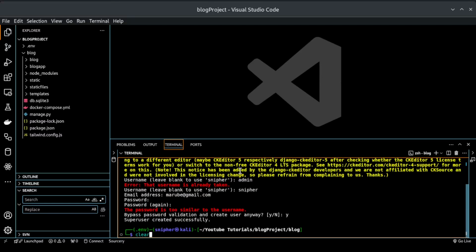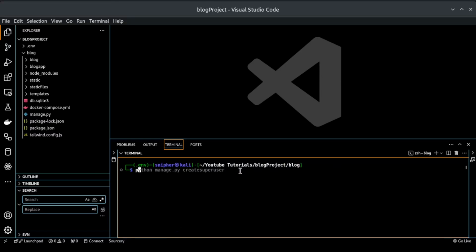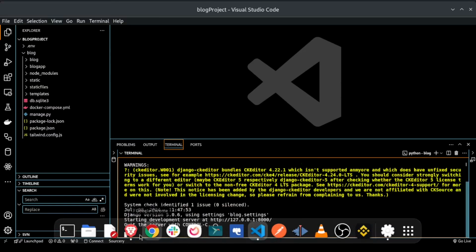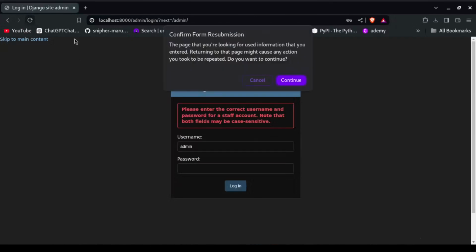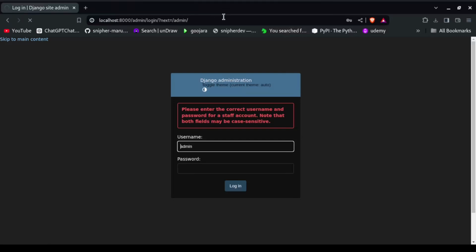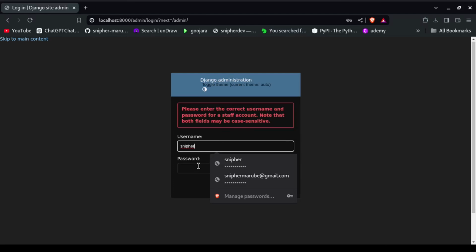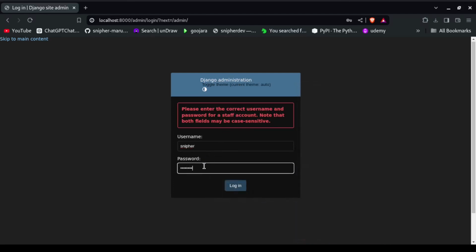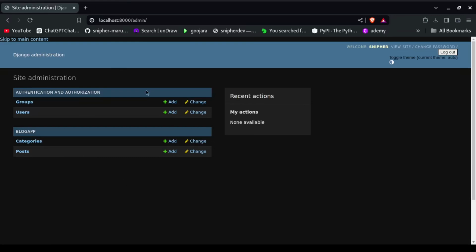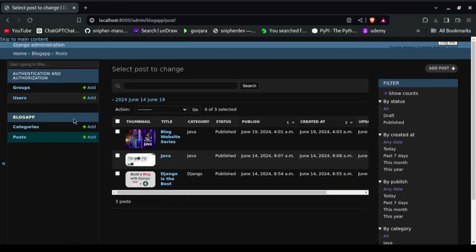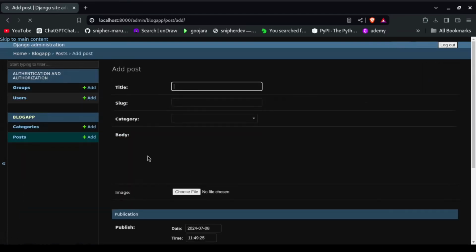Okay. Let's clear this. Let's run our server again. Okay. Let's log in now using our new user. Let's refresh this. The username was Sniper, and then the password. Keep on forgetting. Sorry for that. So you can see here is our backend. We can add posts right here.